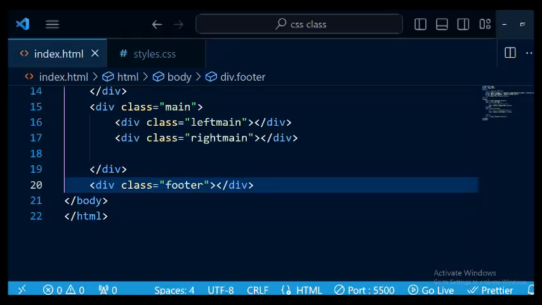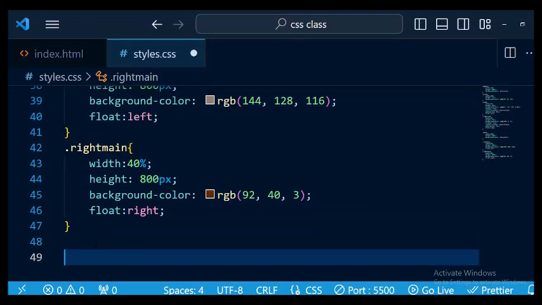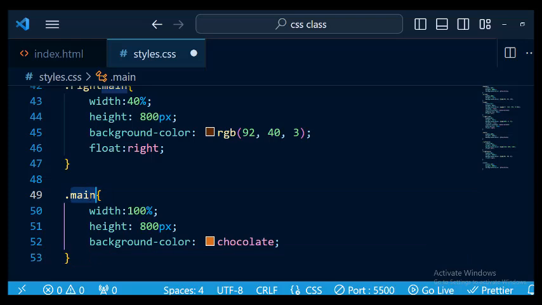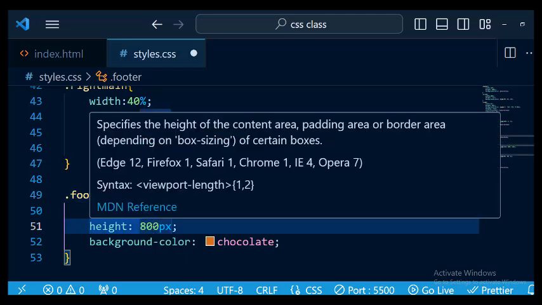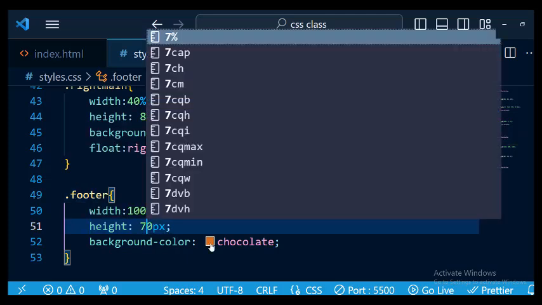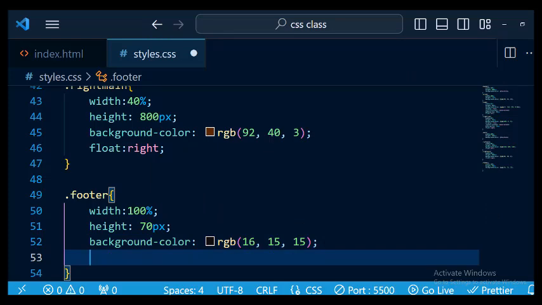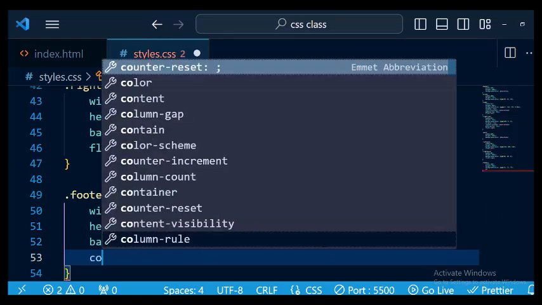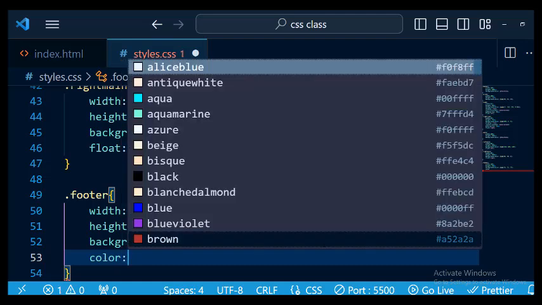So I'll go to my CSS, and probably paste what I copied earlier and call this one footer. So when I call this footer 100%, I will reduce this to 70, then change the color to black. Okay, then I'll make the text color, the color of the text, COLOR color, I'll do it white.